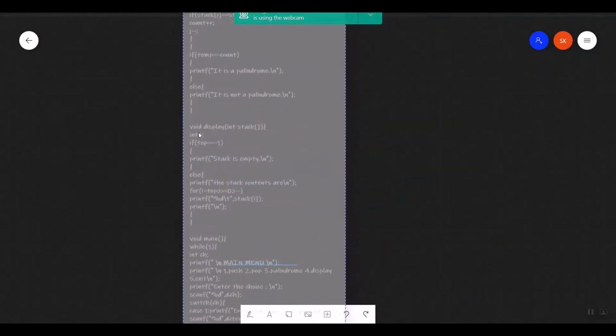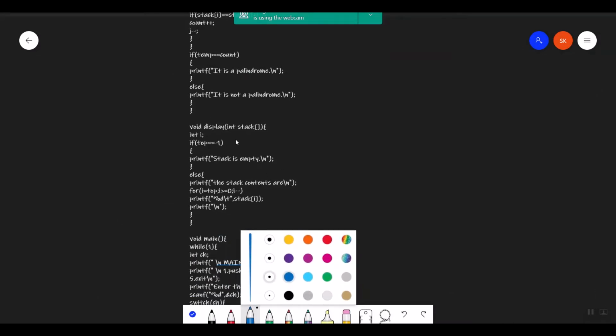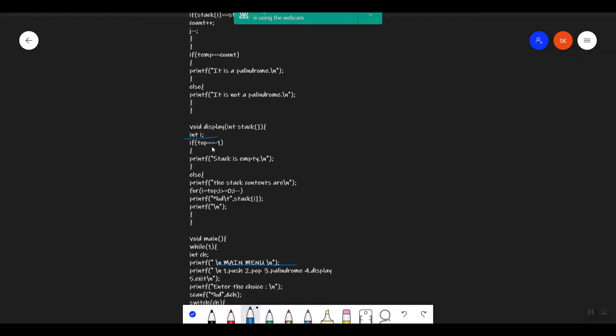Then we have the last function, that is the display function. In the display function, you'll be sending only the stack. After you've sent the stack, firstly you'll be initializing a variable called i, then you'll be checking if top equals -1, that is, if the stack is empty. This condition is: stack is empty, top equals -1. If it is that, you'll be printing "stack is empty". If not, you'll be going to the else part, where you'll be printing "stack contains".